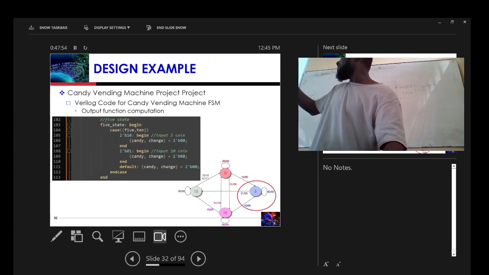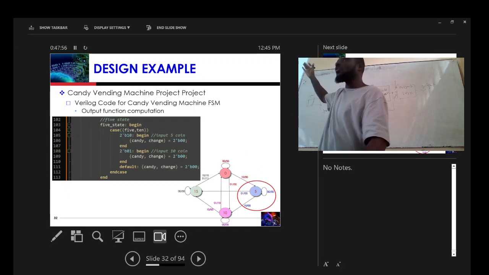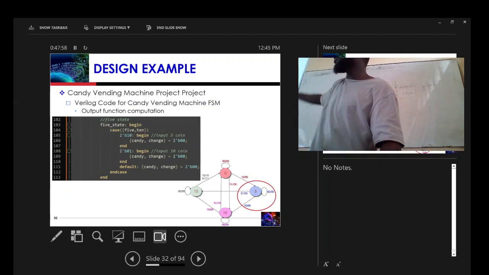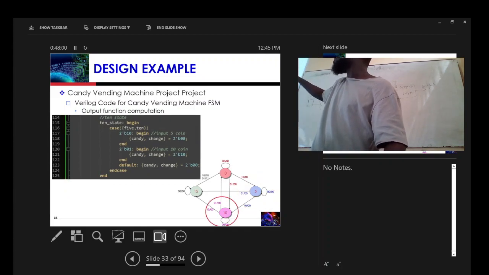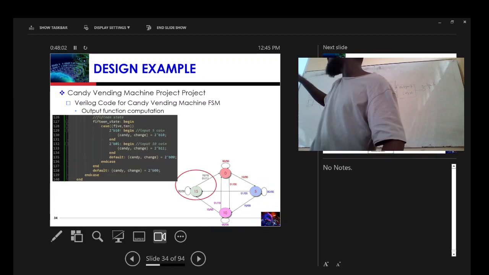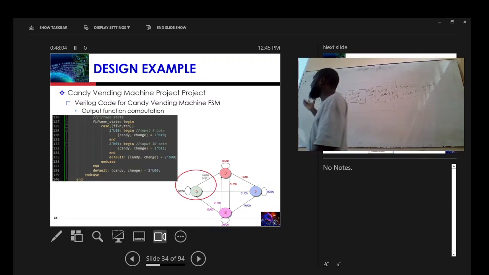So I'm continuing. I moved to state 5. Calculate my output for state 5. Move to state 10. Move to state 50. So you can see that state 50 is the only time I get the candy exchange. That is, if somebody inputs 10, then the candy and change output is 1, 1. As you can see, 1, 1. As easy as that, right?